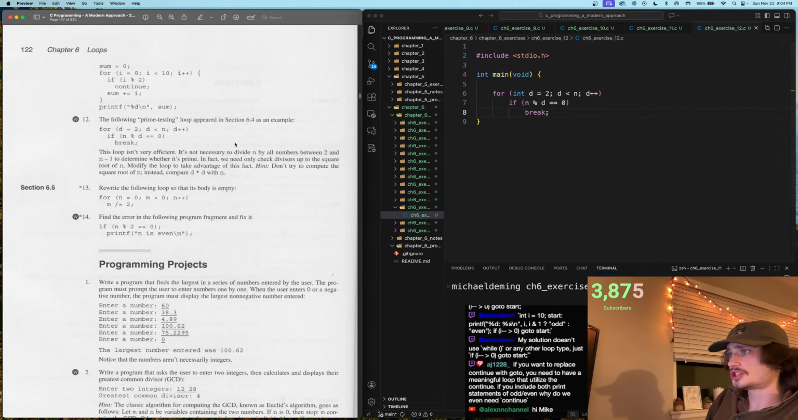So this wants us to check divisors up to the square root of n. Modify. Don't try to compute the square root of n. Instead, compare d times d with n. If d times d less than n, is that all we have to do?